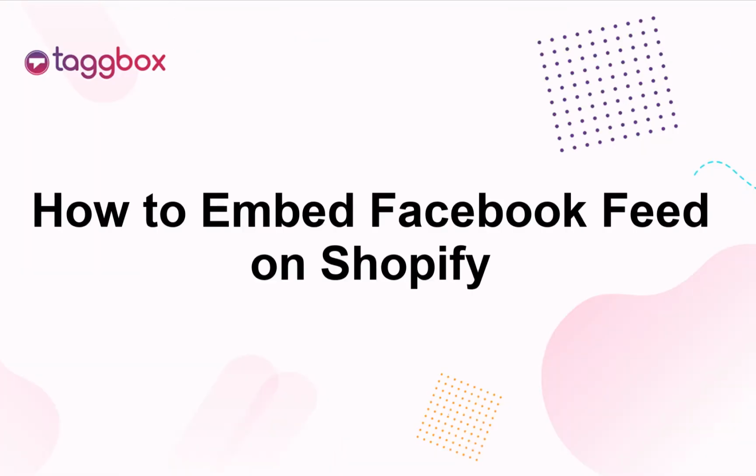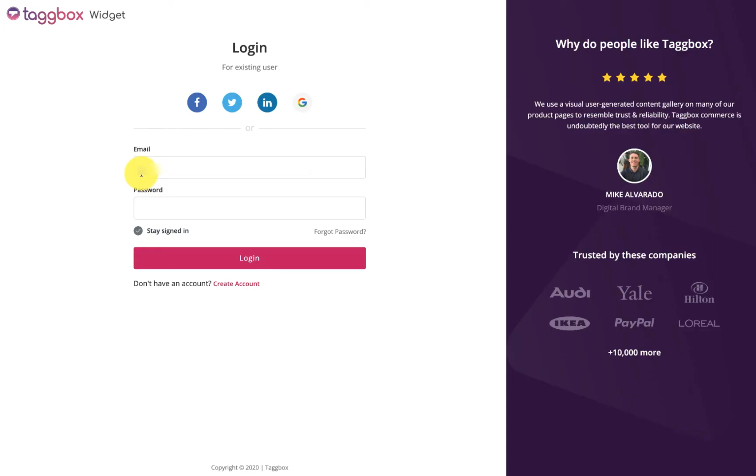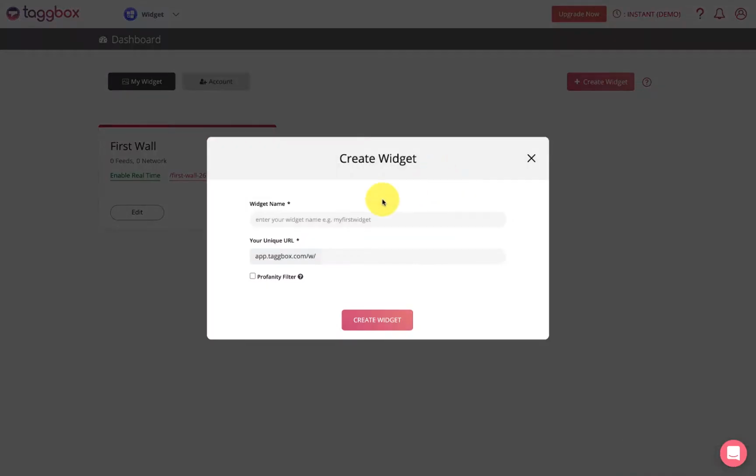How to embed Facebook feed on Shopify. Log into your Taggbox widget account or else create a new account. Select the Create Widget button, enter the widget name and save your changes.